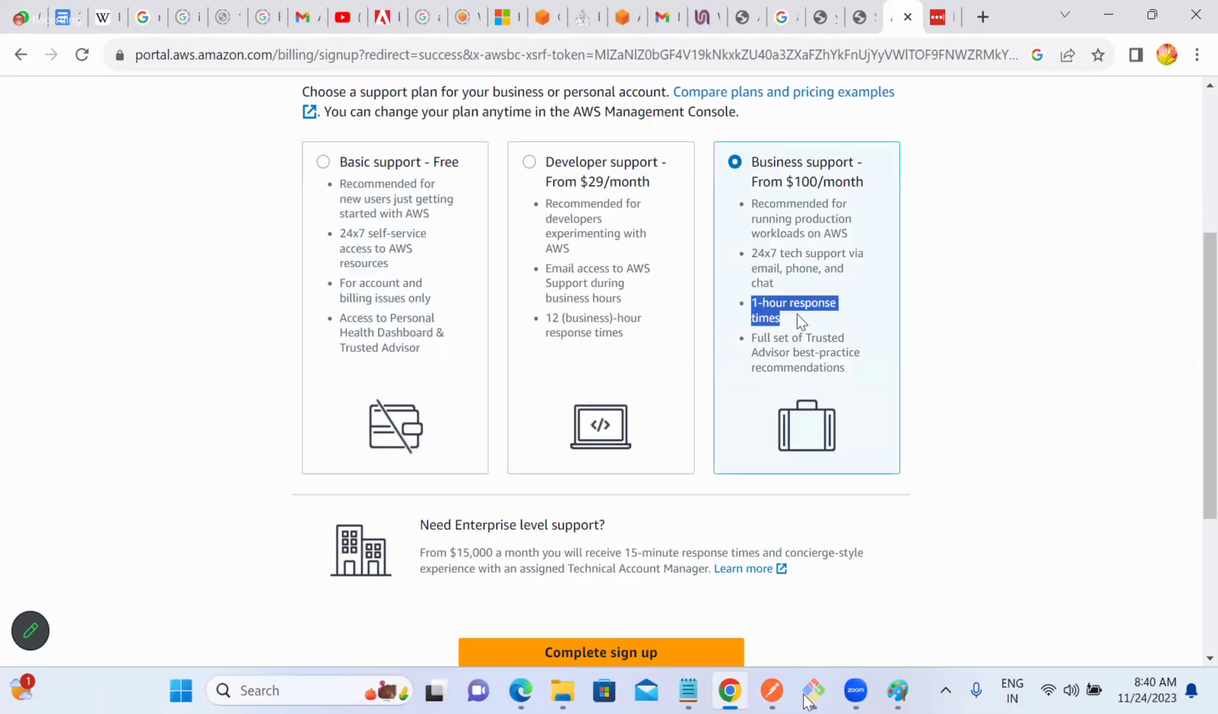With business, you get a 1 hour response immediately. Chat you can also do in the business plan, and they'll come to your phone call also. But every month, whether you are using it or not, they'll charge you $100. Here the $29 one is the basic one, but there is no service restriction.